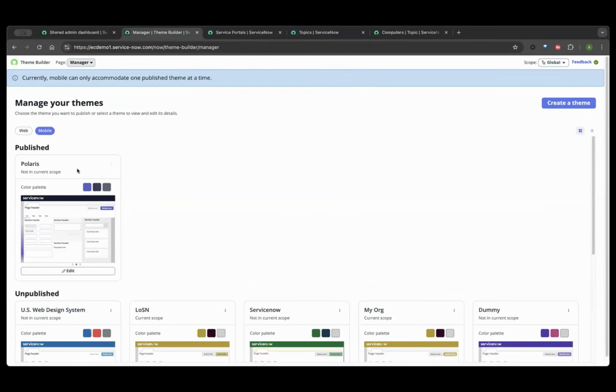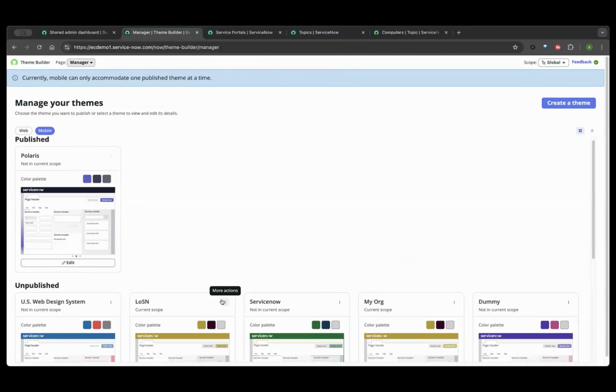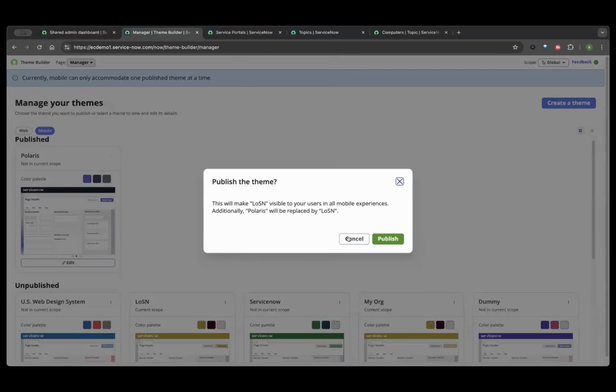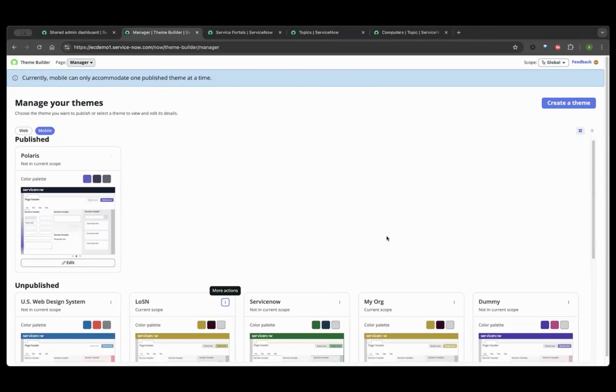We see that the Polaris theme has been already deployed. I would want to deploy the LOSN theme, so I'll just publish this. Also, we see a message that mobile can only accommodate one theme at a time. So in mobile, you can only publish one theme, and that is how things are there.